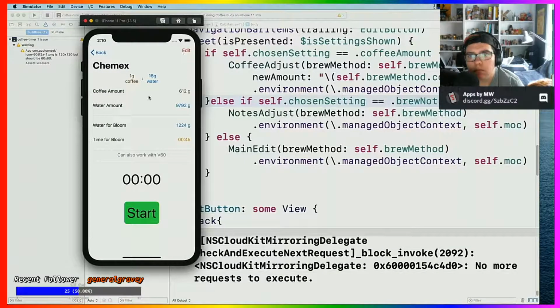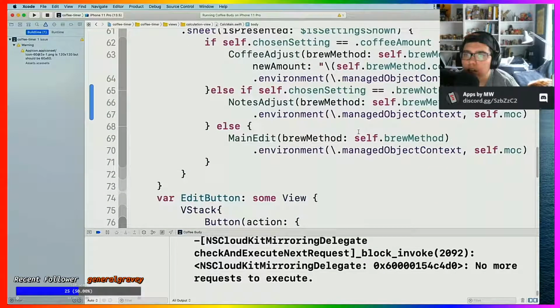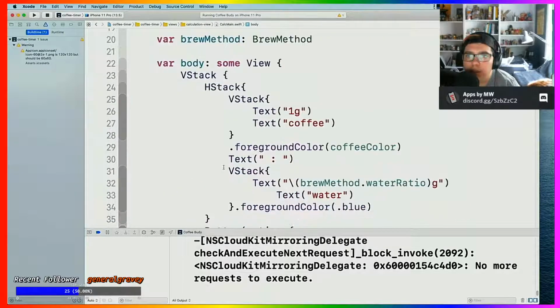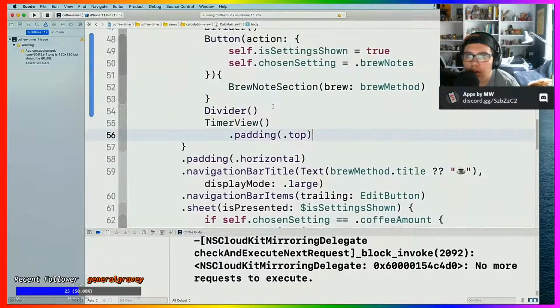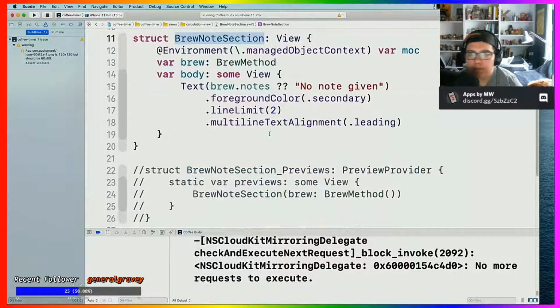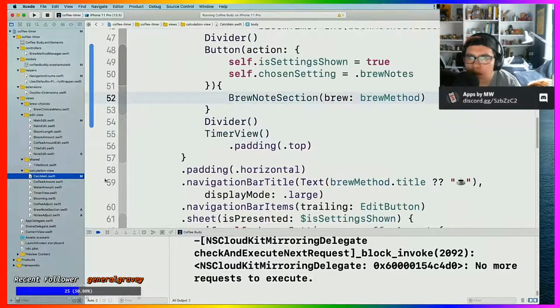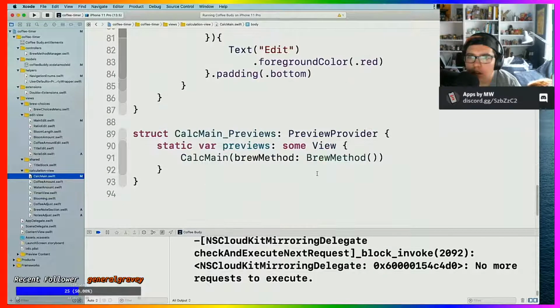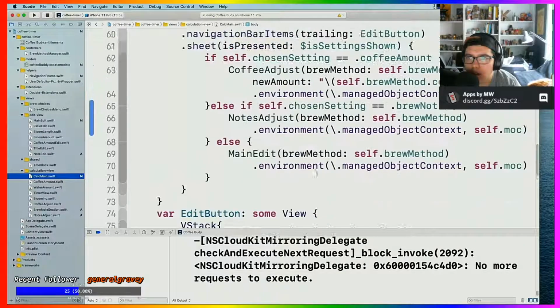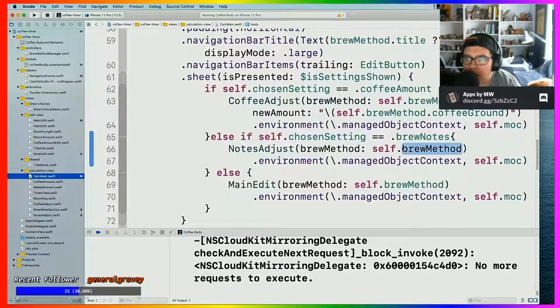Don't think that's saved. All right. So we have notes adjust. That's going to copy all that in. First we need to go to brew notes section. Inside brew notes section. Okay. Nope. Okay. Inside here. Self dot method, brew method. Brew notes. Note adjust.